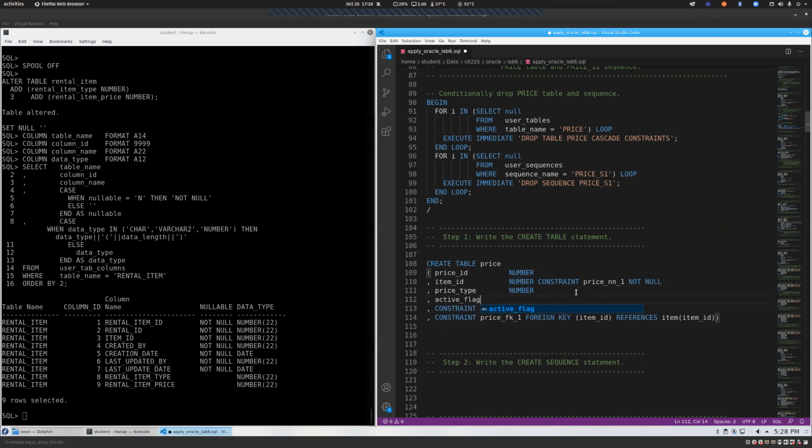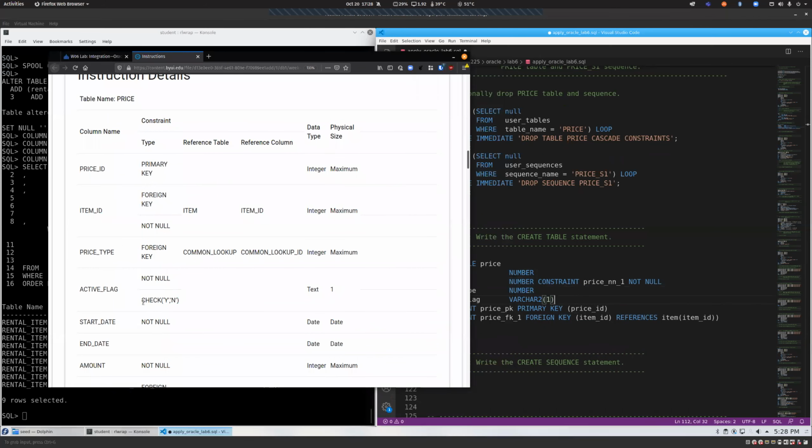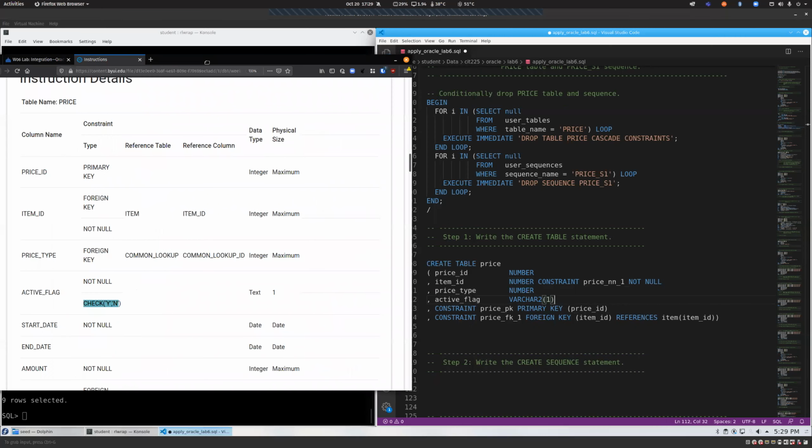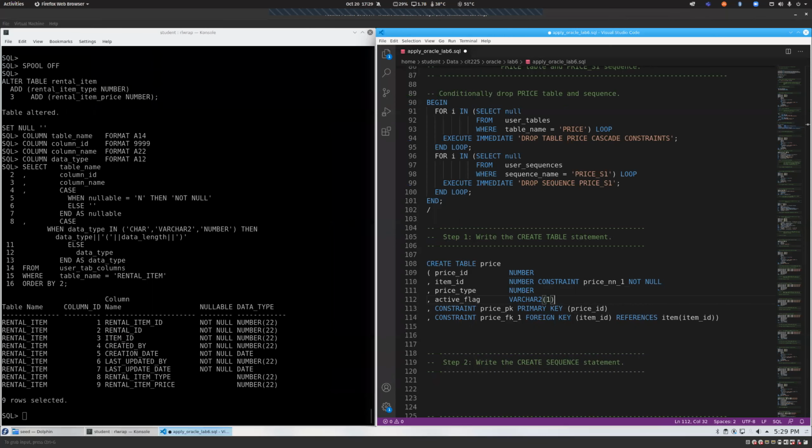Now this is going to be something new that we probably haven't seen before. The active flag is a text of size 1, so it's really going to be a varchar2 size 1. One thing that's interesting about the active flag, you'll notice on the constraint that it says it's a check. Basically we're saying the active flag has to be either a capital Y or a capital N. You couldn't put a 0 in there. You couldn't put a 1 in there. It has to be a capital Y or a capital N.